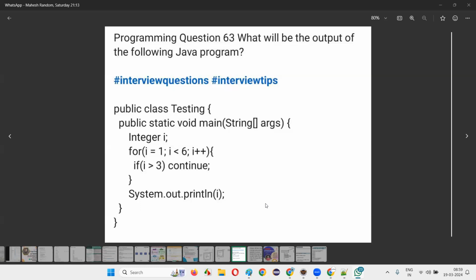But Arun, if we put the print statement directly under continue, will it change the flow of the program? Yeah, that will change, because the print statement is outside the for loop. It is behaving like that. If the print statement is inside the for loop, it will be different.